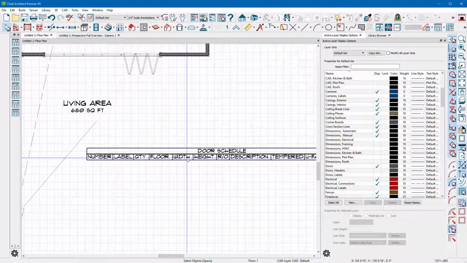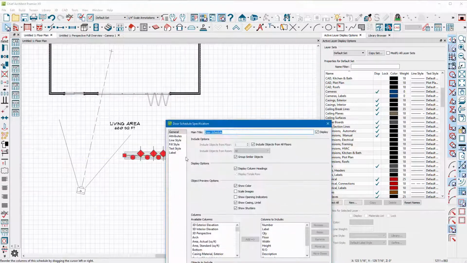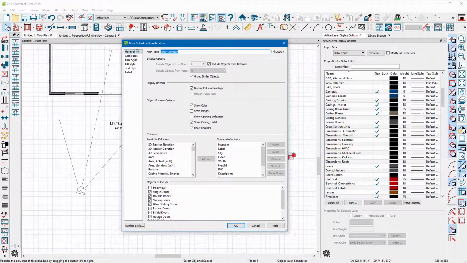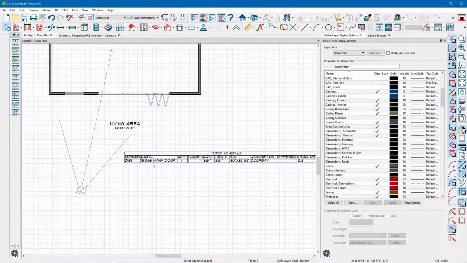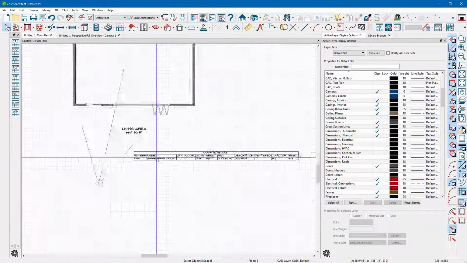And notice it didn't pick up the door at all, and that's because it hasn't been set to do that yet. So just go into your door specifications, and you want to come down here and make sure it picks up doorways. And then all of a sudden it will pick up the doorway and label it for you and put it in the schedule.